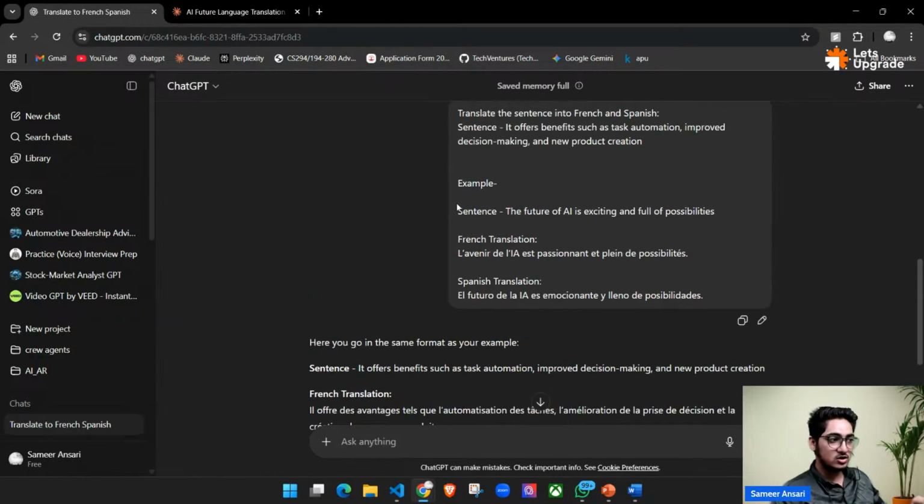Actually, this is one shot because only one example is provided. If you provide more examples, two examples mean two shot, three examples mean three shot. So it is generalized and named few shot. Got it, everyone?